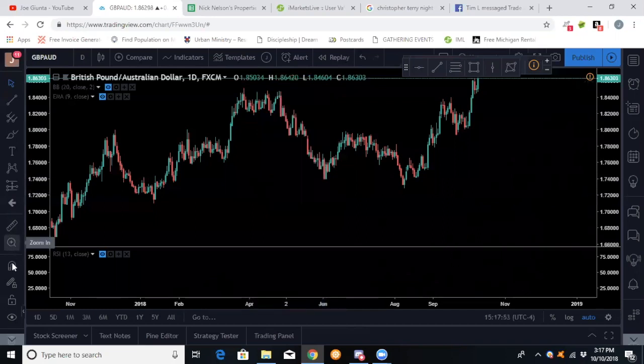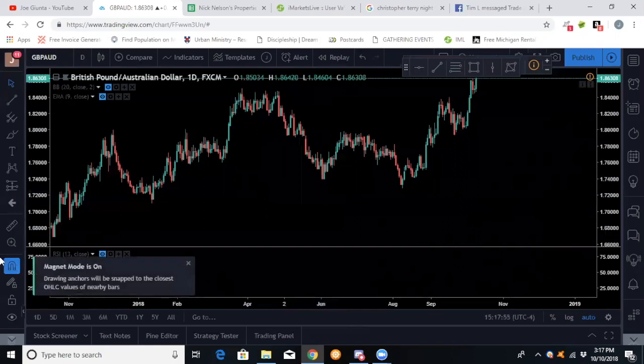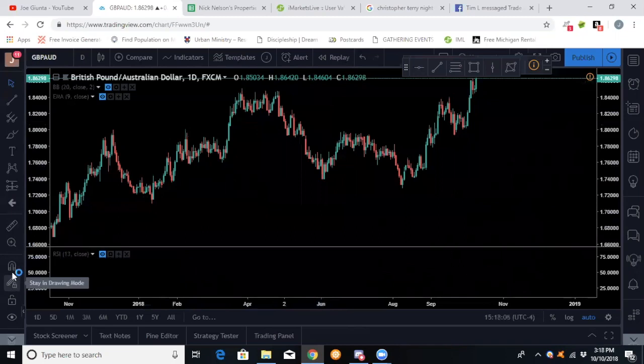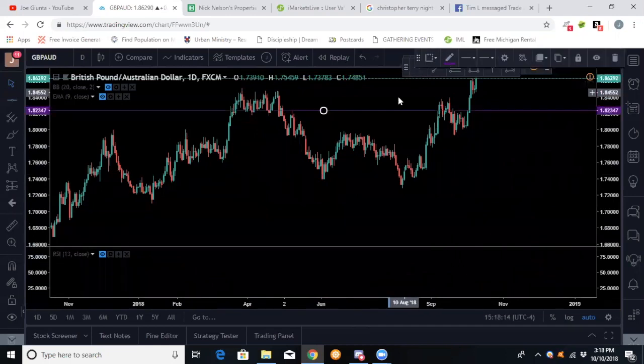You can zoom in and out right here. Your magnet mode, that's where basically instead of it being free flow, it'll just snap from one place to another on a grid. You can use your drawing mode. You can lock all your drawing tools, which is really cool. I'll show you that. Actually, let me go back one thing here.